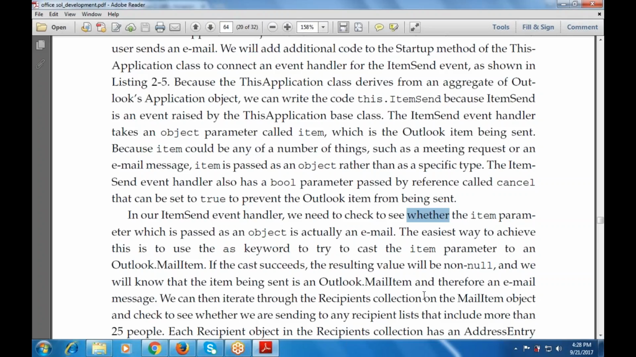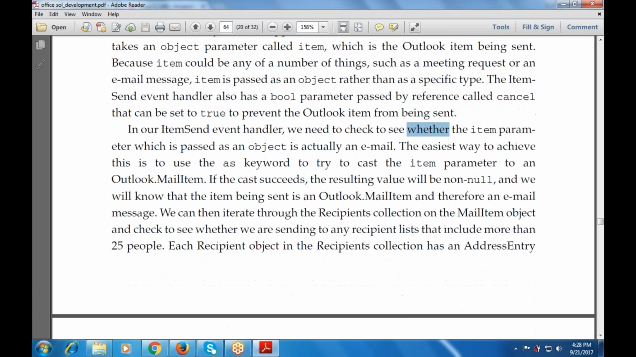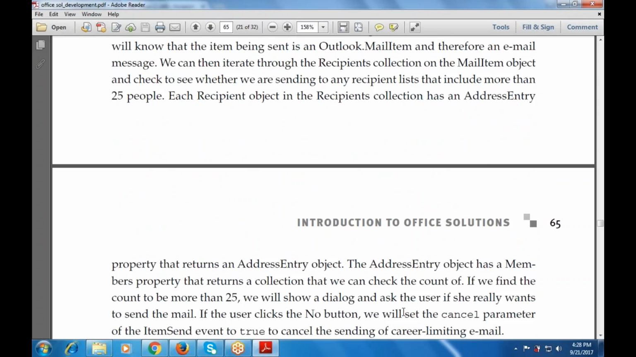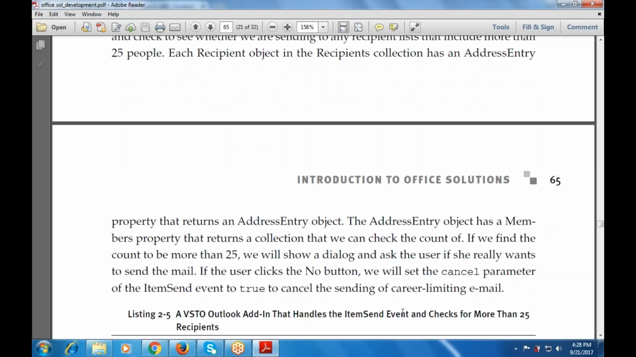And each recipient object in the recipient collection has an AddressEntry property that returns an AddressEntry object. The AddressEntry object has a members property that returns a collection that will check the count of the members. If the count is large, we will show a dialog and ask the user if she really wants to send the mail. And if the user clicks the No button, for example. No, that is a probability. I'm not saying it is always the No button.